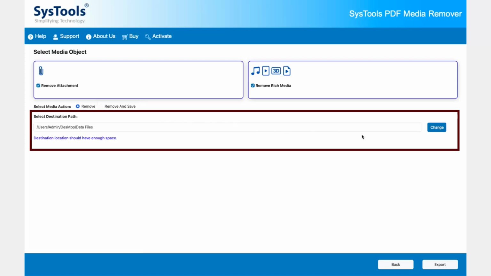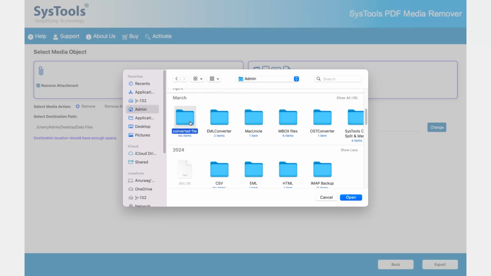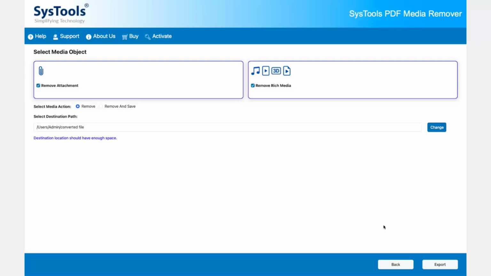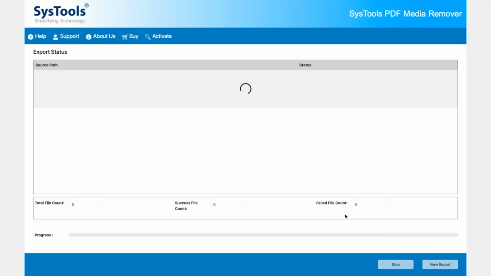Next, set your output location. Click Change button to choose where the clean PDF should be saved. Once your files and preferences are set, click on Export button to begin the process. The software will instantly process your files and display a real-time progress bar.